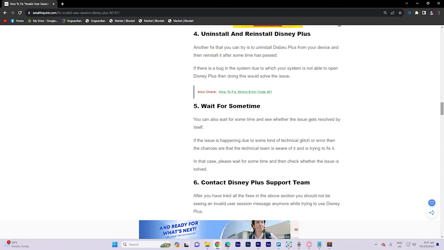5. Wait for some time. You can also wait for some time and see whether the issue gets resolved by itself. If the issue is happening due to some kind of technical glitch or error, then the chances are that the technical team is aware of it and is trying to fix it. In that case, please wait for some time and then check whether the issue is solved.